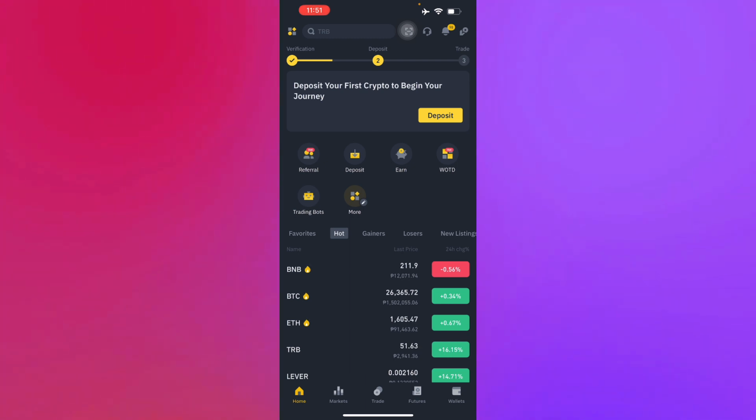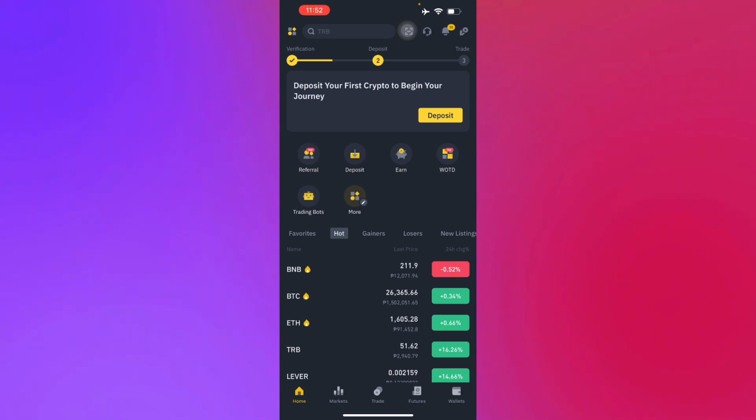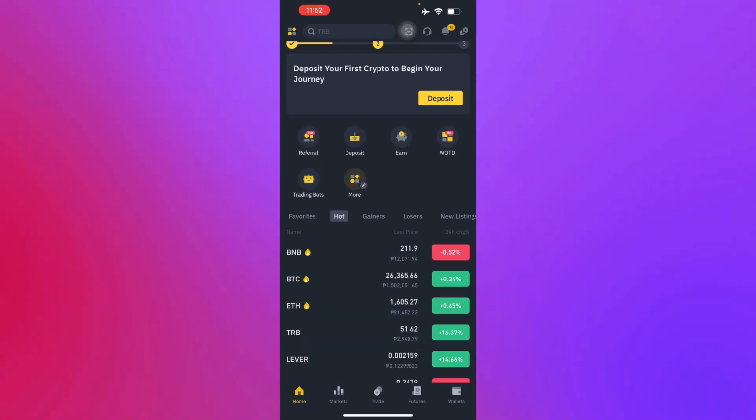Just make it verified too, just like mine. As you can see, it's verified already, so that you'll have most of the features and access in your account. So let's begin now guys.